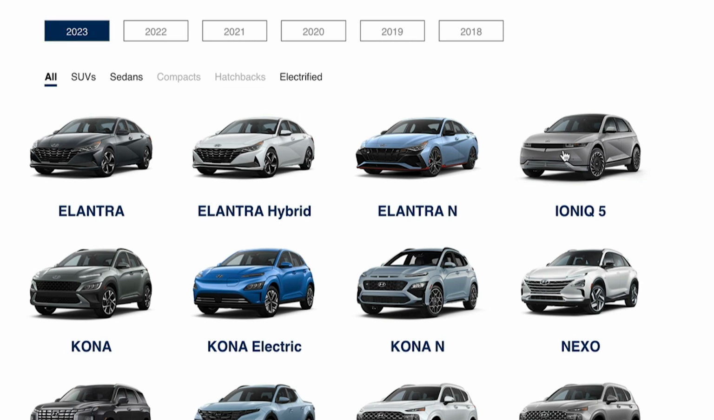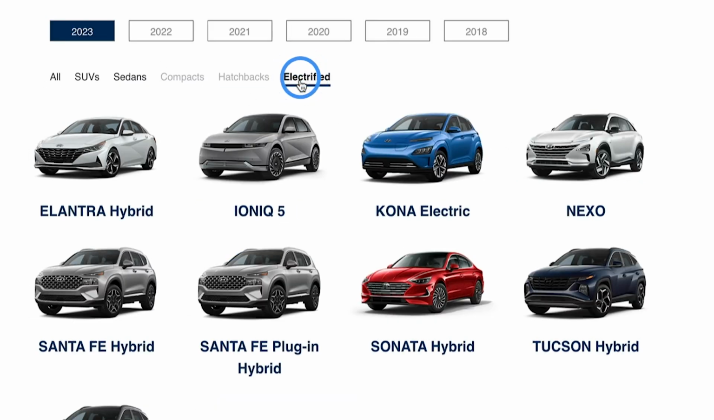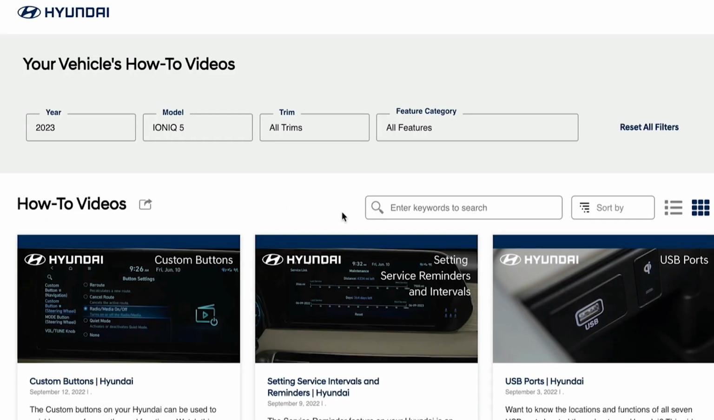Next, select your vehicle. You can also sort by vehicle type. Once your year and model are selected, select the trim of your model to refine your search.